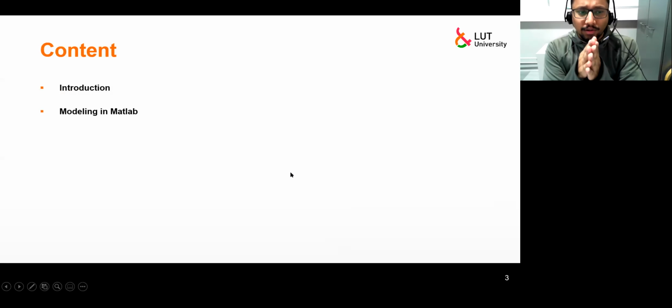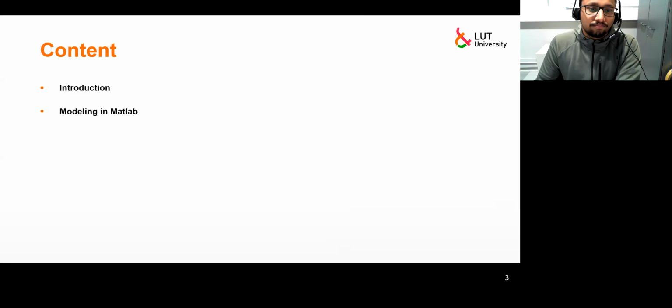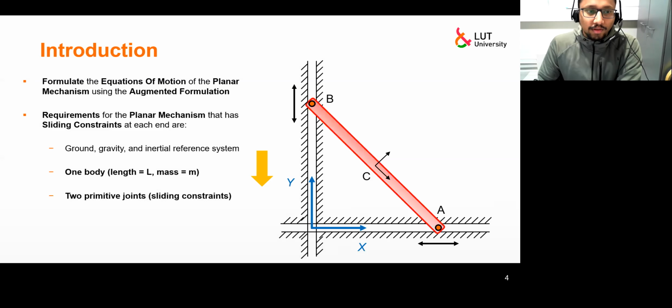So of course, in today's tutorial, first I just have an introduction, and then most of the modeling part is done in MATLAB. So let's go ahead. So first, our job is to formulate the equations of motion for a planar mechanism using augmented formulation. As you can see, this is the planar mechanism.